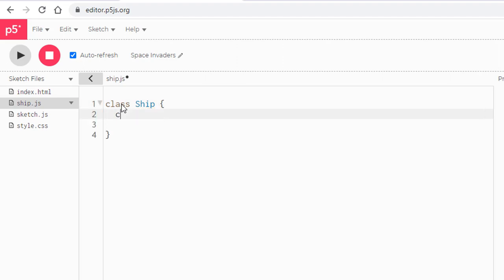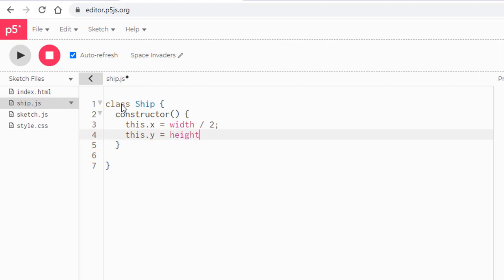And every class needs a constructor. A constructor is a specialized method of the class that is used when we make new objects of that class. To refer to the properties of each ship that we make, we're going to use this dot and then the property name to define the property. The X value on the 2-dimensional axis is going to be set to half the width of the window. And the Y value should be set to the height of the window minus 20.